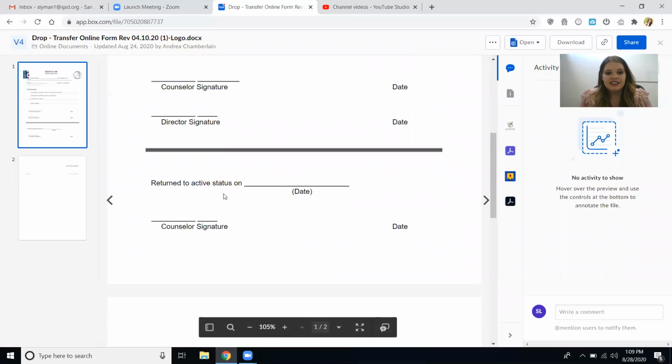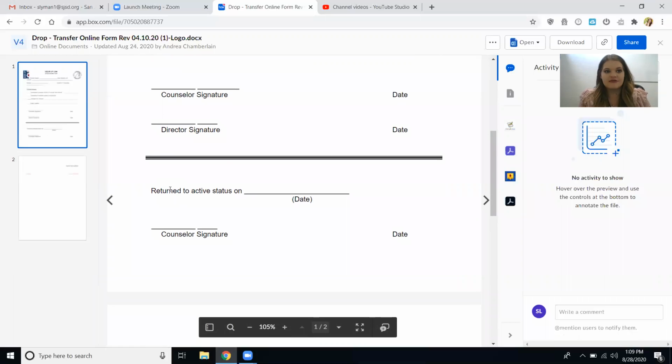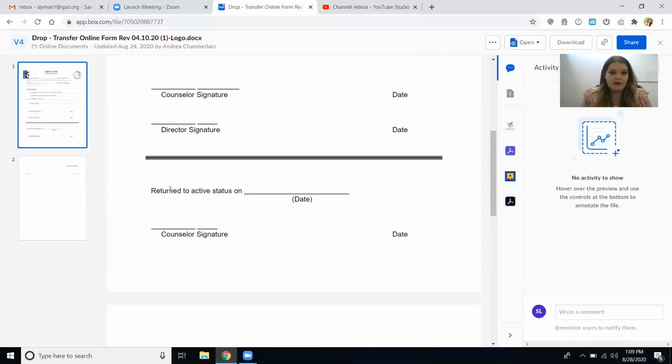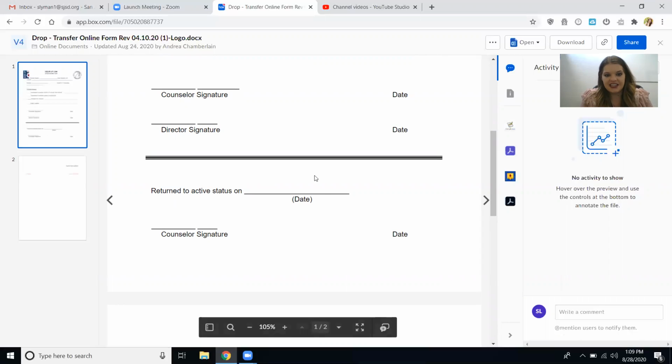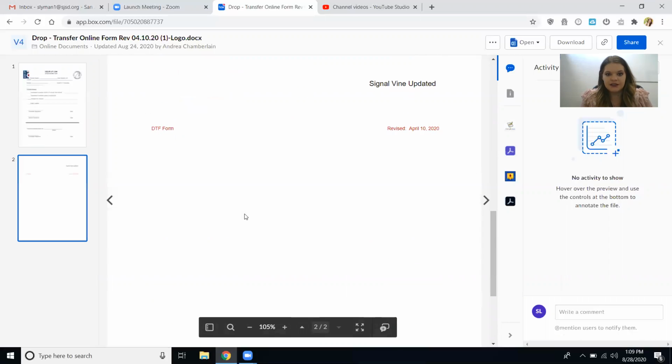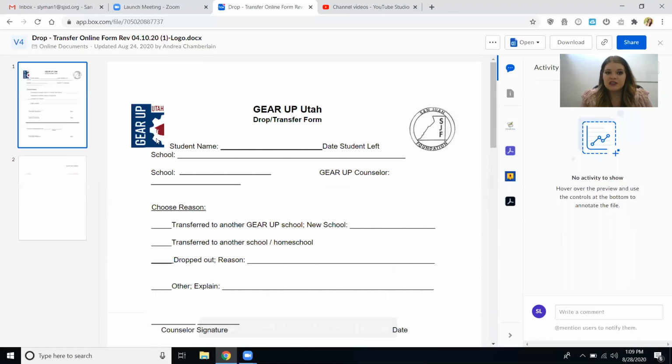Down here is if, like that example I was just talking about, if they come back next term because they feel like things are better, then you can just reactivate them on that date and then sign and date, okay? So these are supposed to be super quick. We don't always enjoy filling them out, but do know that we need them filled out correctly, okay? Let us know if you have any questions.